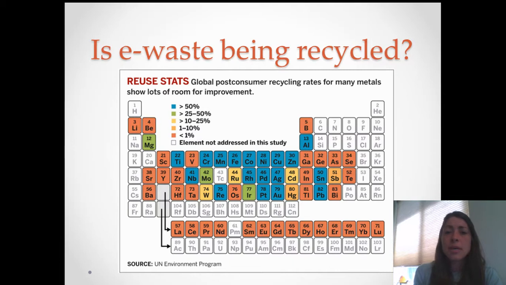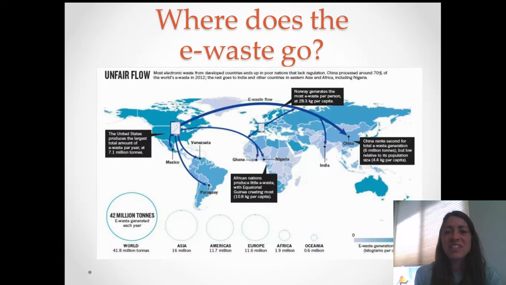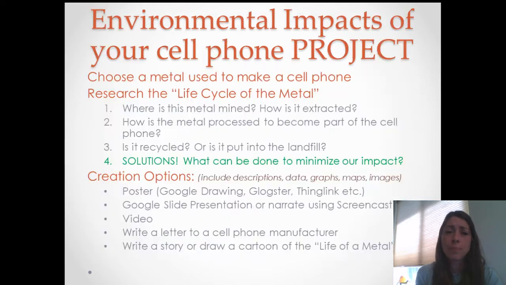This is showing that some specific metals can be recycled easily. Some of them are not. These might be some good ones to focus your research on. But remember, you're only picking one element. Where does the e-waste go? It goes to various places. Often places that use the electronic devices are not the places where it's actually being recycled. So that's going to involve a lot of transportation costs and air pollution that goes with it. So for your project, choose one element, figure out where it is mined, how it is processed, recycled, and what are some solutions, because we need to minimize this impact.